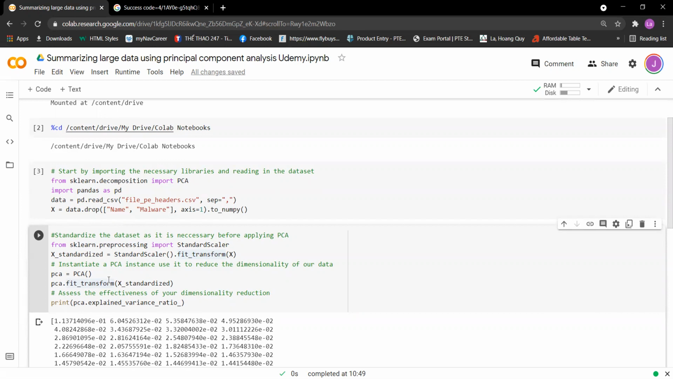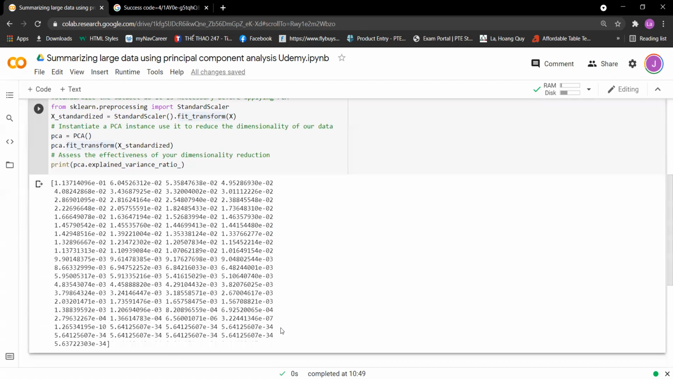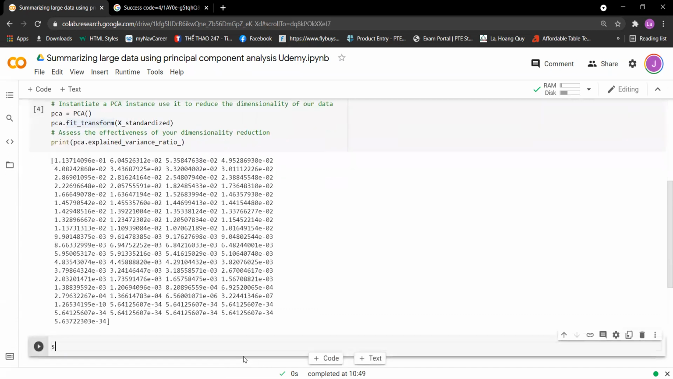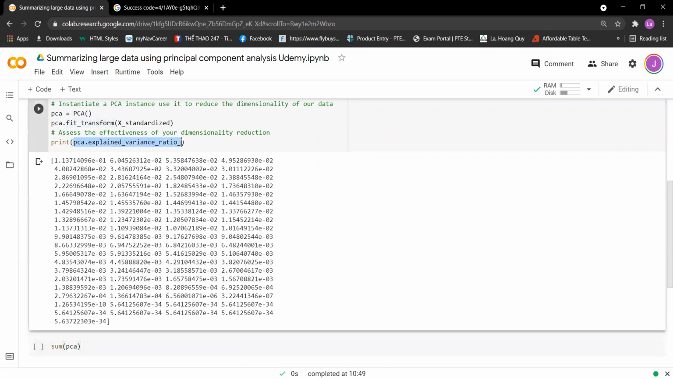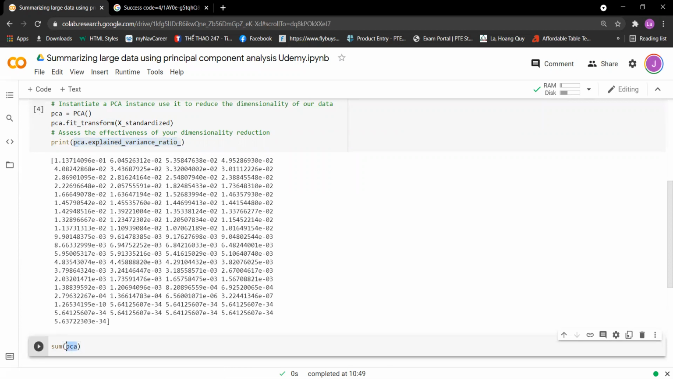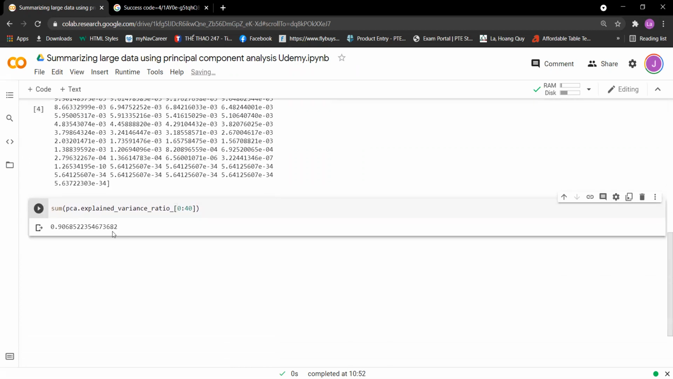Now we will take the sum of the PCA explained variance ratio over the first 40, which is 0 to 40. Now let's run it. We got around 0.9.